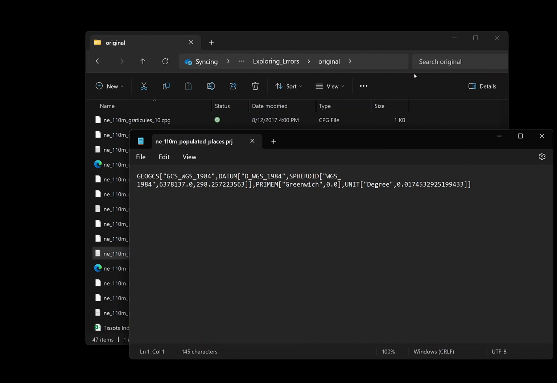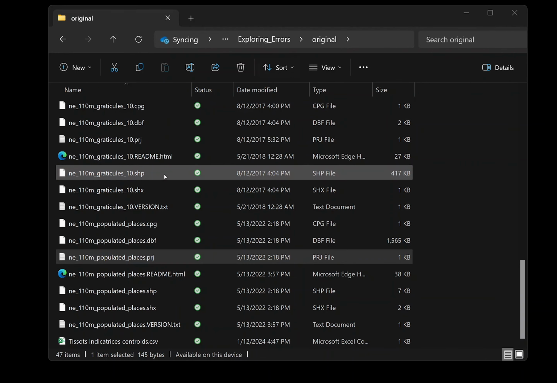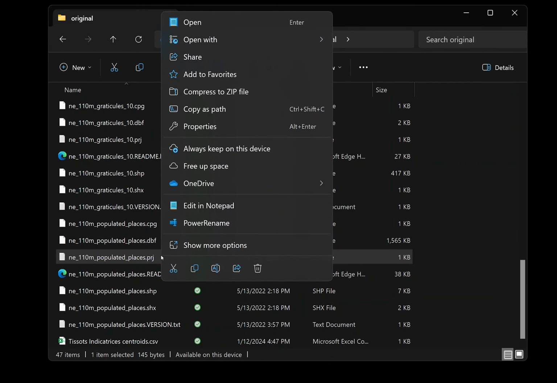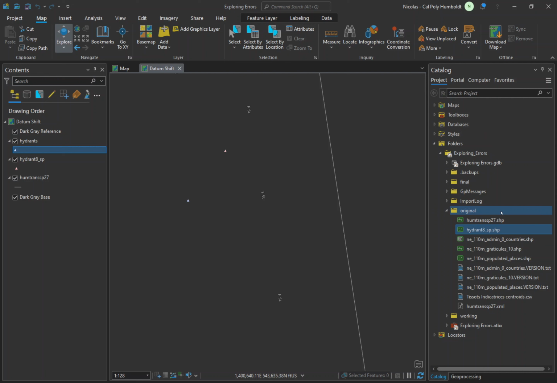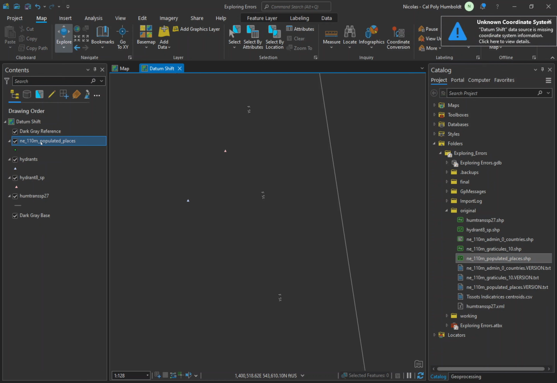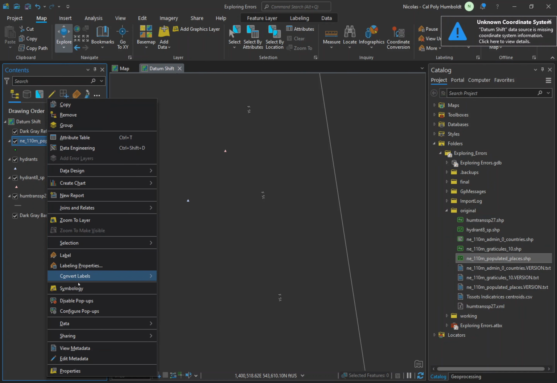Now that I just told you not to delete it, that's exactly what we're going to do to see what happens. Close Notepad and delete the PRJ file for the Populated Places dataset. Next, go back to ArcPro and refresh the original folder. Drag the Populated Places shapefile from the original folder directly onto the map. To see where it ended up, I'm going to zoom to the layer.